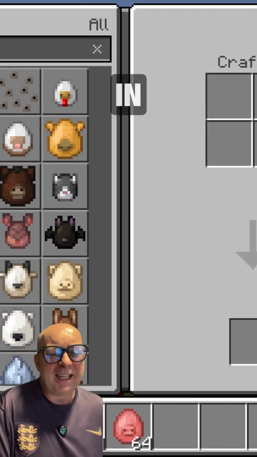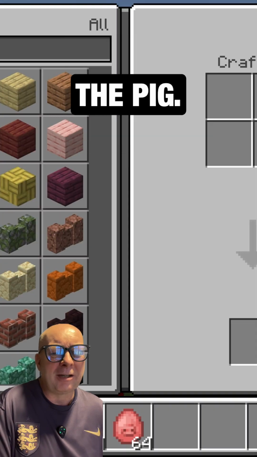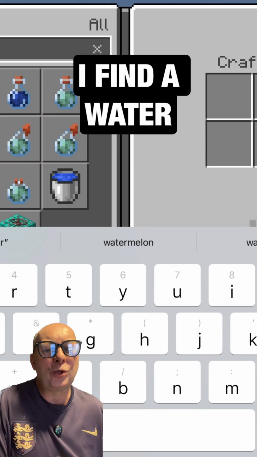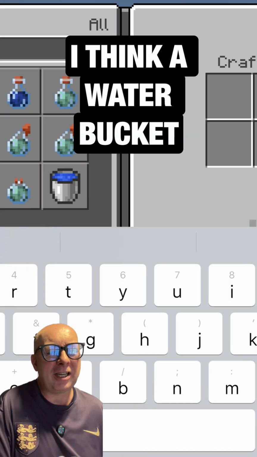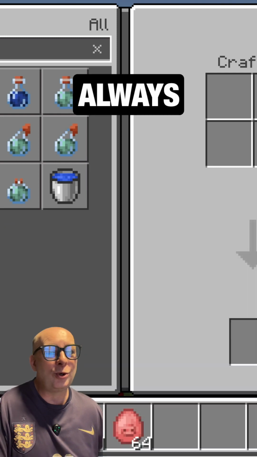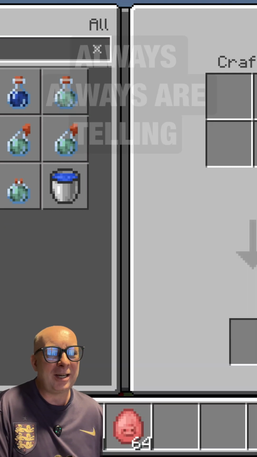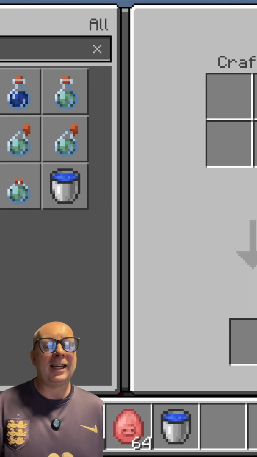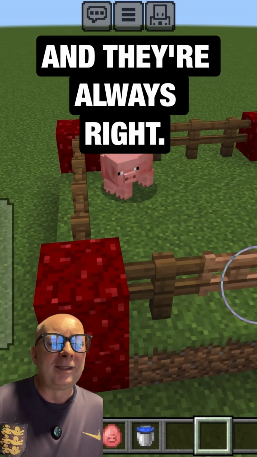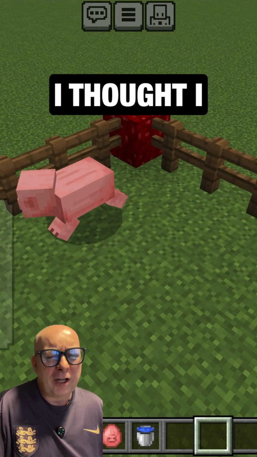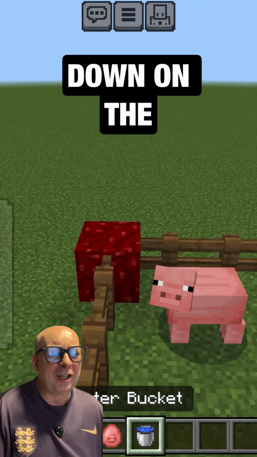He looks pretty happy in there, doesn't he, Percy the pig? And now I'm looking for the water. I find a water bucket. I think, a water bucket's a good idea. And this is where students always are telling me, don't do it, do this. And they're always right. Watch. I thought I could just put the bucket of water down on the ground.